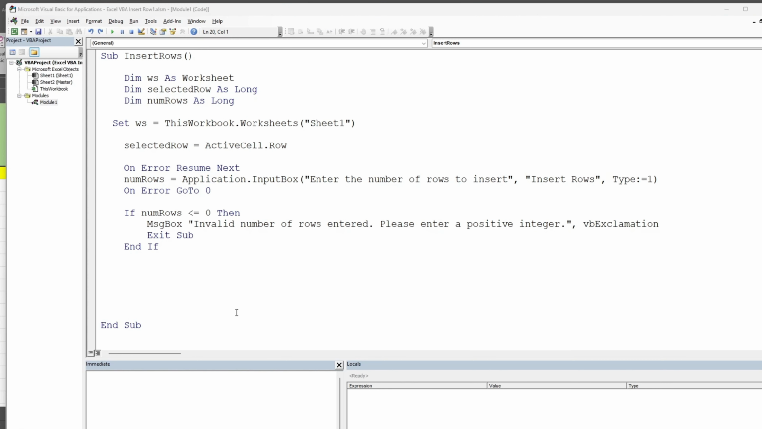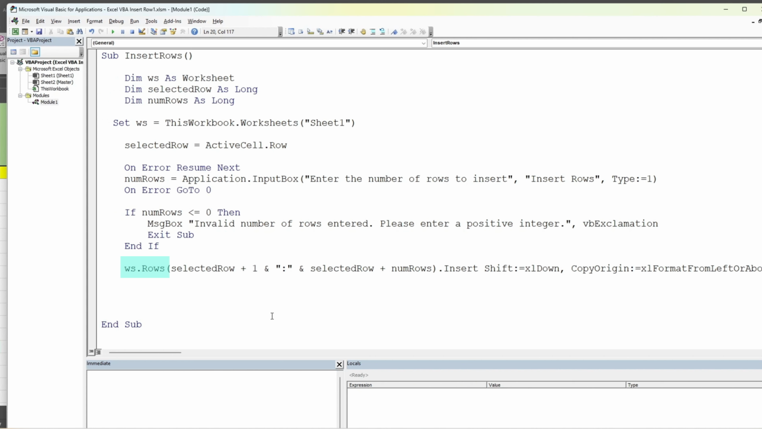Now we'll add the code to insert the rows when the user makes a valid input. We begin by referencing our worksheet variable followed by the row range numbers where we want the insert to occur. The front of our row range needs to be our selected row variable +1 because we want the new rows to be inserted directly below the active cell row number.